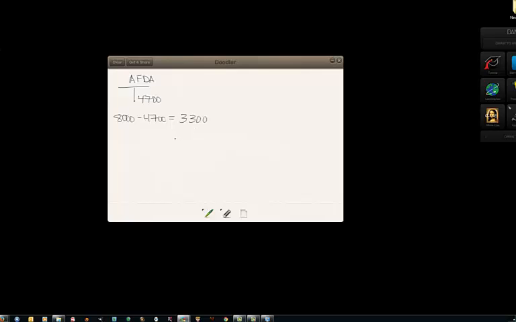Okay. So I get $3,300. So my journal entry, again, now what do I debit? It's always the same thing. Bad debt expense. Debit for $3,300. And I'm going to credit allowance for doubtful accounts, $3,300.